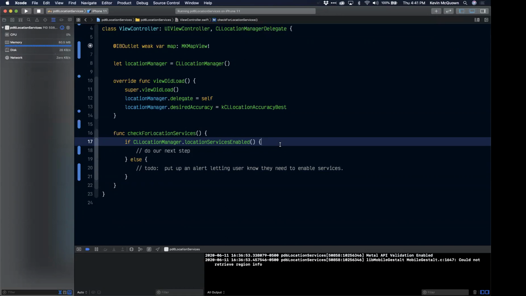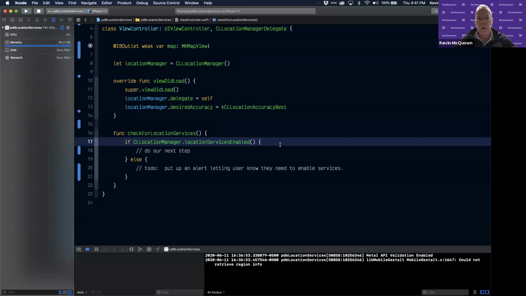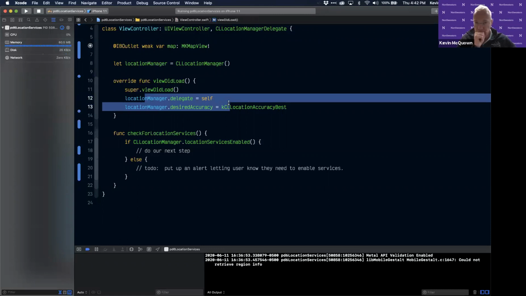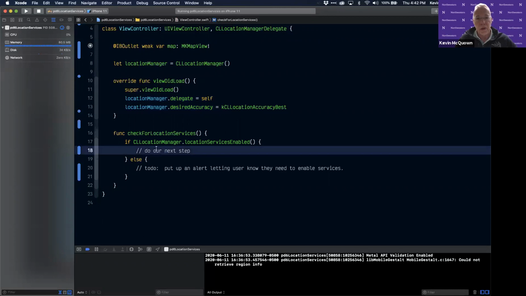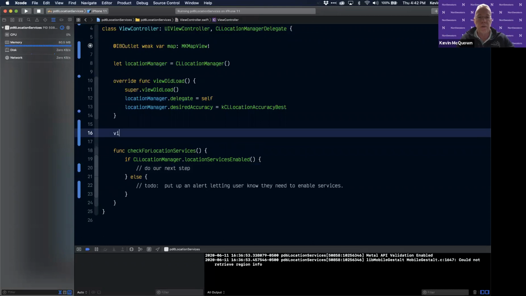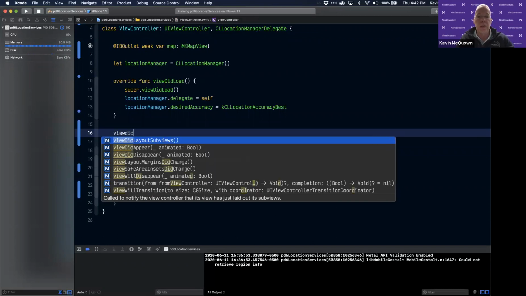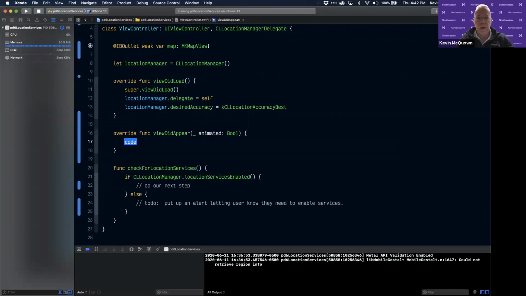viewDidAppear. Yeah. So the thing you want to be careful about in viewDidLoad is that the view has not appeared yet. So there's that whole life cycle. So this is very safe because we're not doing anything with the UI here. But if this is going to run and then actually start putting up an alert or doing something like that, I might want to really have this be under viewDidAppear. I could even do it at that point, right?